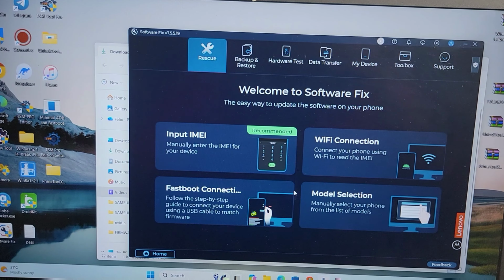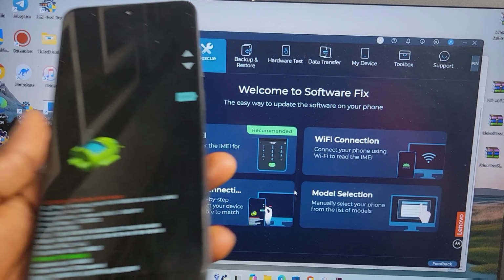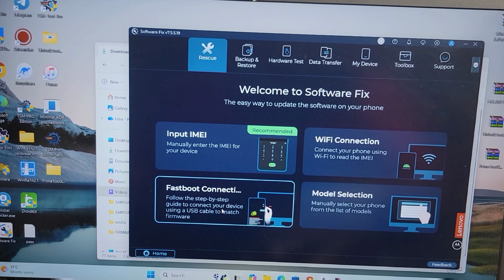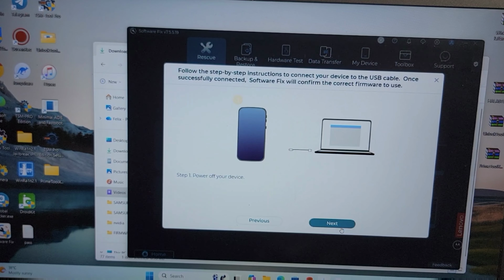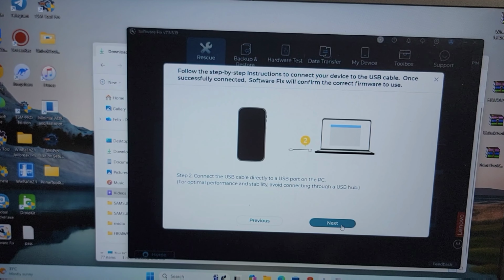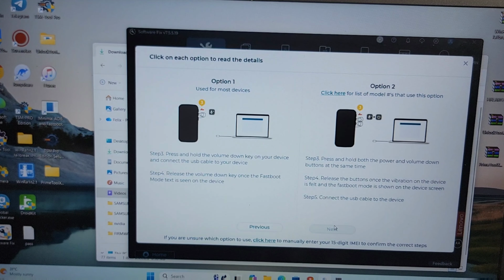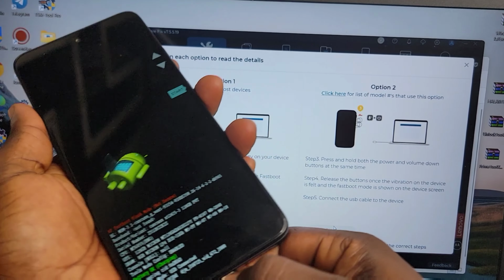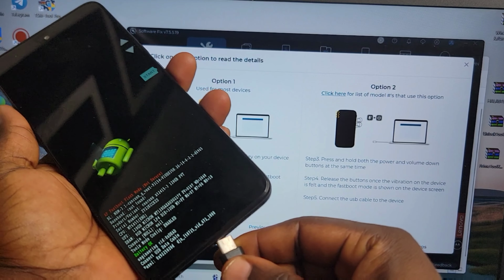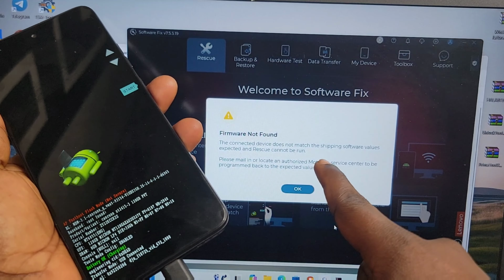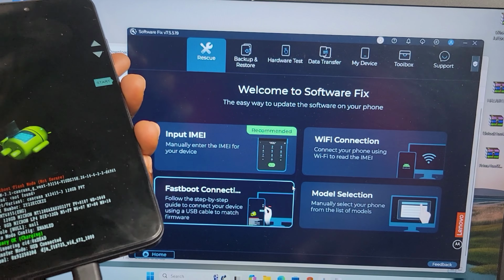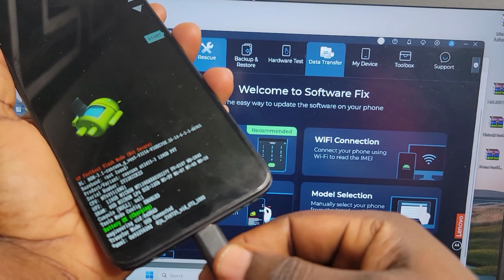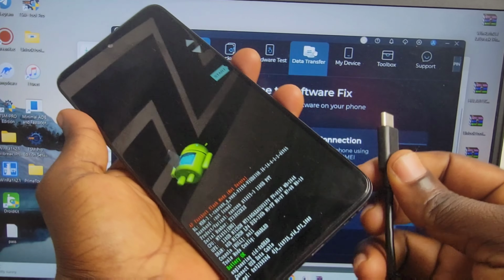So number one, click on the Fastboot. Make sure your phone is in Fastboot mode. Click on the Fastboot and come here. Next, another next, and remove your cable and reconnect it. The same message. That means it won't work. So let's click OK and let's go quickly. Remove the cable from the phone.